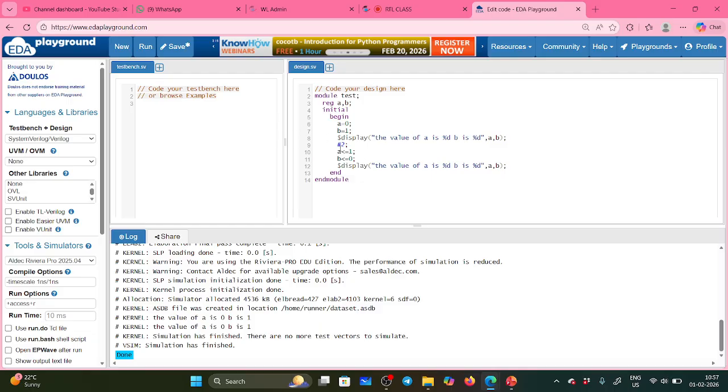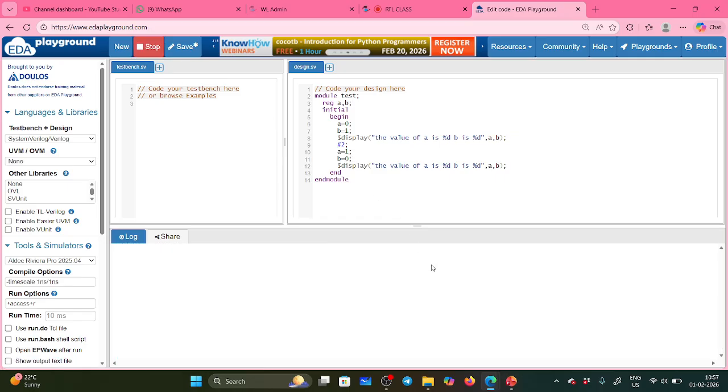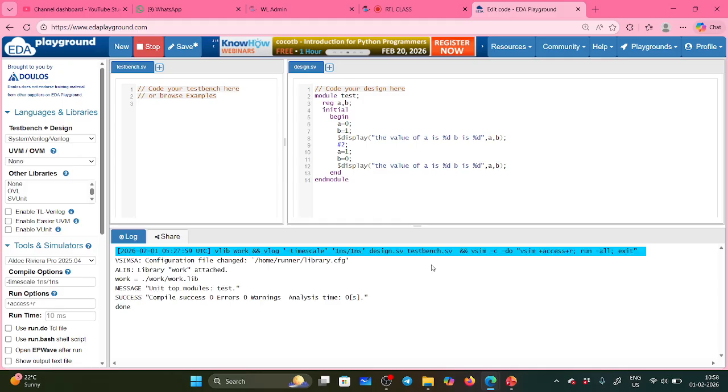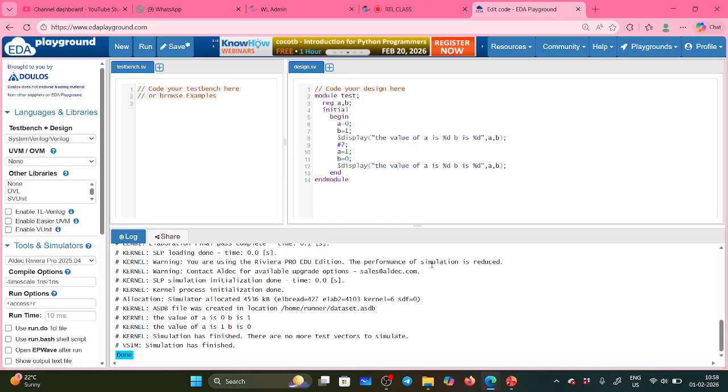Suppose if I remove this non-blocking, if I run this code, now it will display. Why? Because first it will execute the RHS, meaning the active region. Then it will go to the inactive region. Inactive region means some blocking assignments will be executed, and after that the NBA region. NBA region means non-blocking assignments will be executed. So this is the example for this code.